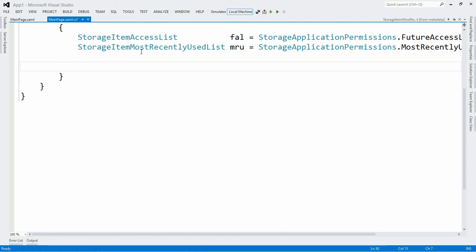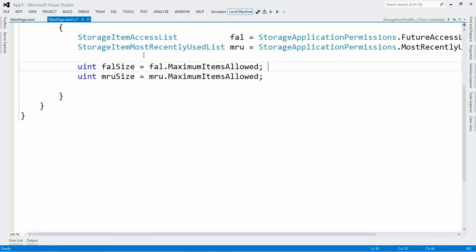Another simple difference between the two is their sizes. The FutureAccessList can store a maximum of 1,000 items in the current implementation, while the MostRecentlyUsedList is limited to 25.